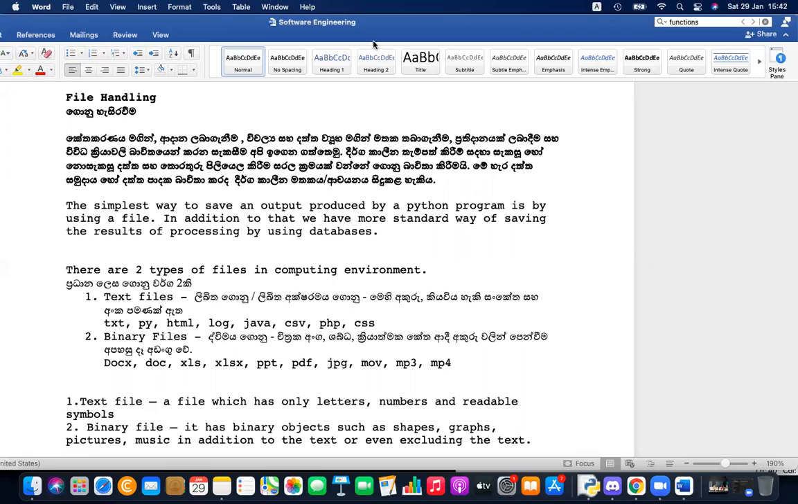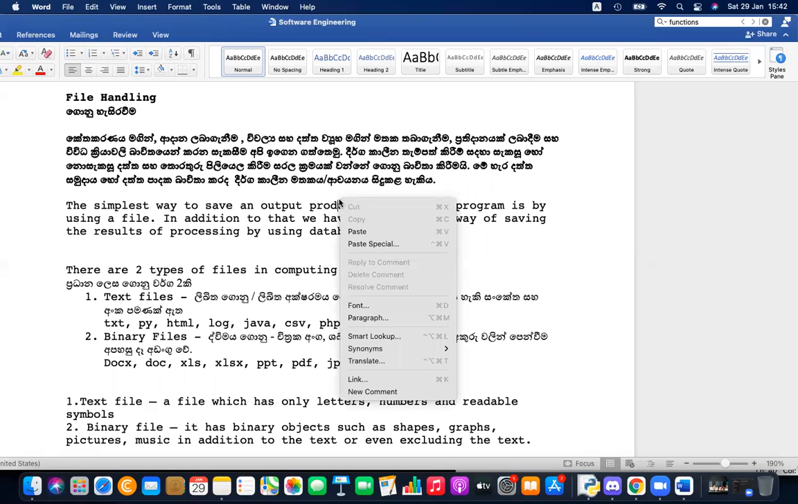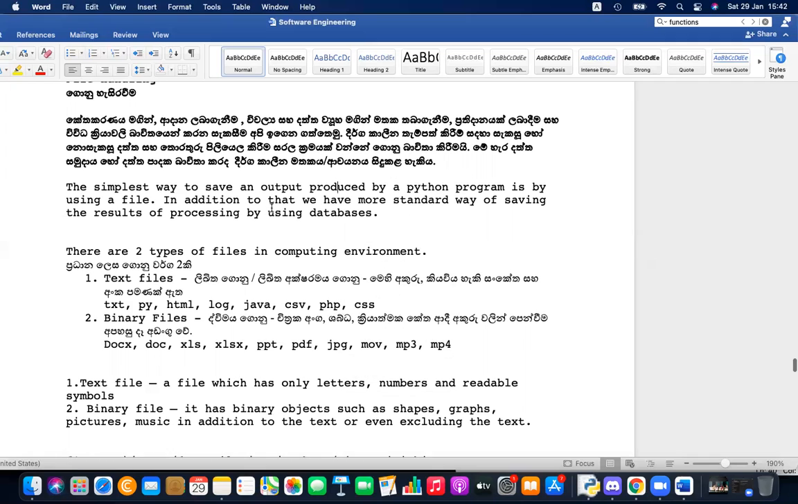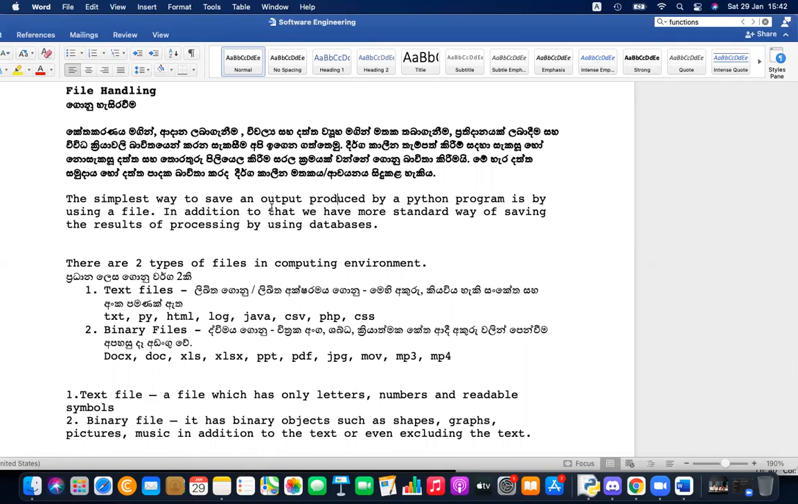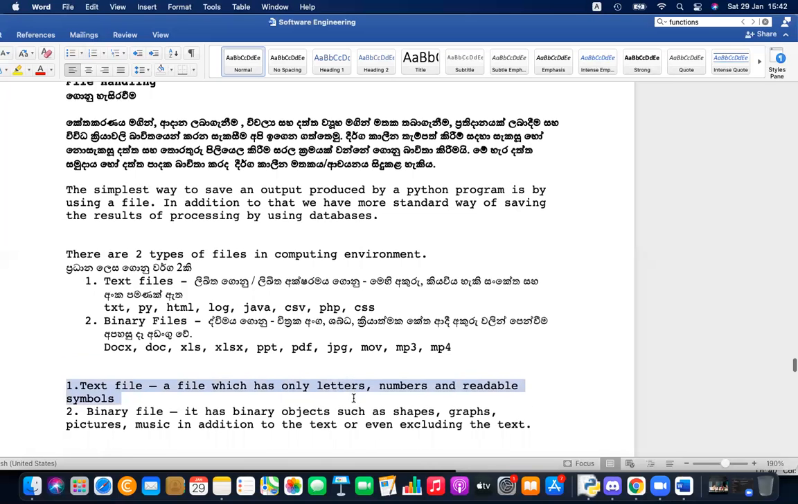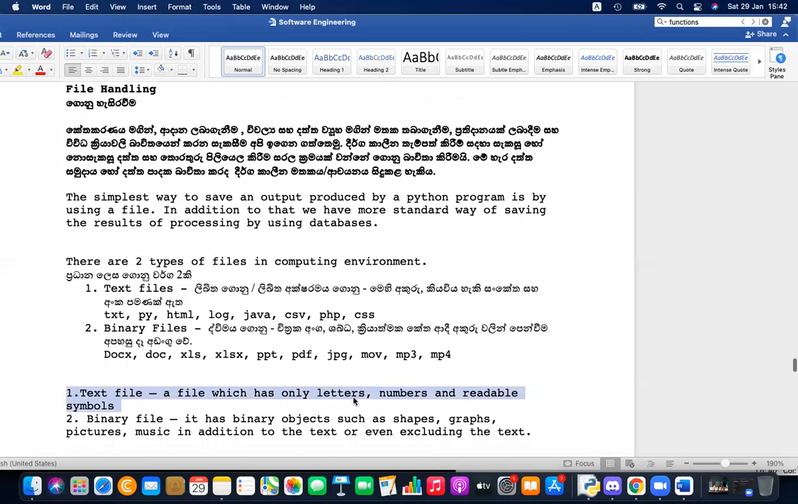So let's start learning about the file concepts today, right? There are 2 types of files in computing, basically not just in Python. The first file type is known as a text file. A text file is a file which has only letters, numbers, and readable symbols. Text files can be read using any text editor.